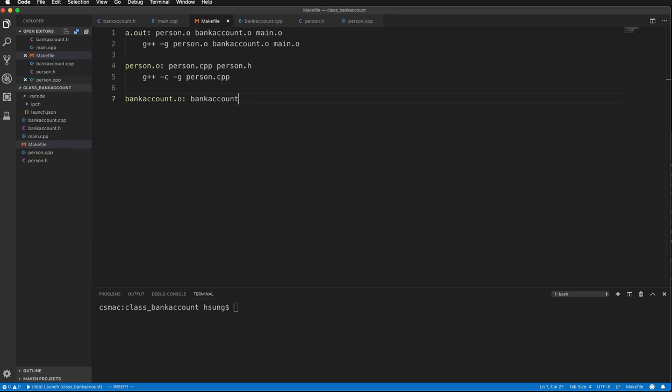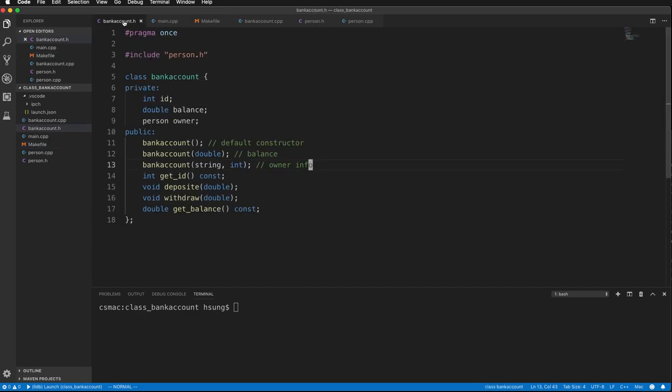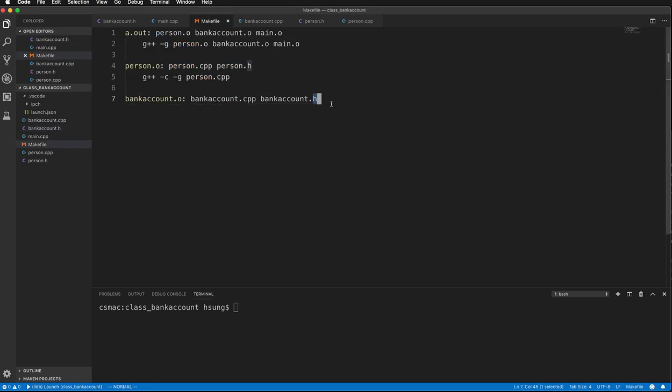Then bankaccount.o, I need to compile bankaccount.cpp, which includes bankaccount.h. And in bankaccount.h, we use an owner of a person type. So if the person class definition gets changed, we need to recompile the bank account class as well, because this structure gets updated. So here person.h is a dependent factor, compile only with a debug symbol bankaccount.cpp.